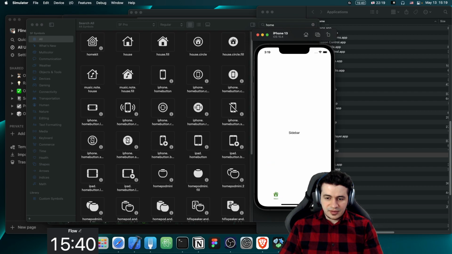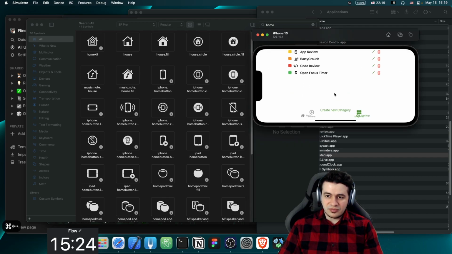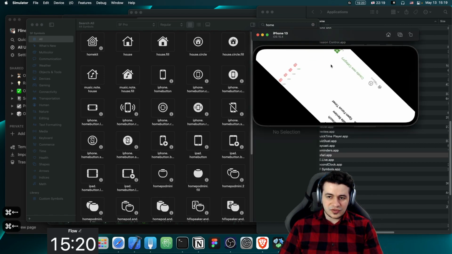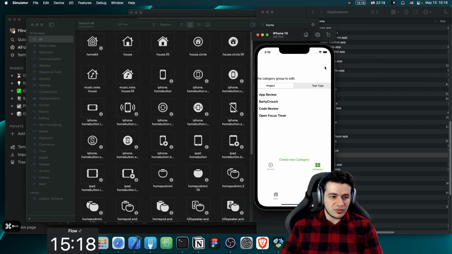And now we have settings, and we can see in settings we have general and categories, and they're at the bottom. That's interesting. So we might want to change how this works. And then we can see these things, and you can see that we have a problem here with the width and height, so we're going to adjust all of these things now to make everything work for iOS as well.